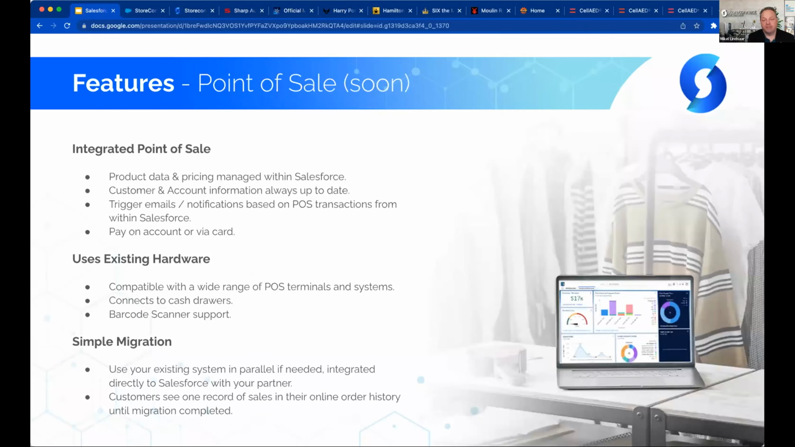Our point of sale system's coming in a few months. It's nearing completion, and it's going to be a retail point of sale system. It'll be a free add-on for all StoreConnect customers, and it will run directly out of a web browser on a tablet or an iPad or a POS terminal. So that will then mean every POS sale that happens in a storefront will end up directly within Salesforce without you having to do any other magic or any other integration.